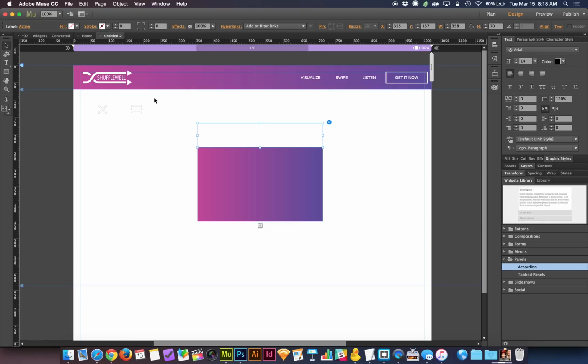So the first thing I want to do, I have a couple of icons here, and you guys can use whatever icons you like. I'm just using this generic hamburger icon SVG and this generic close icon SVG.